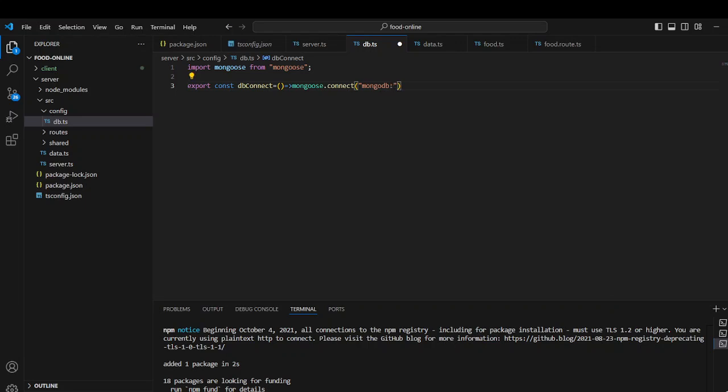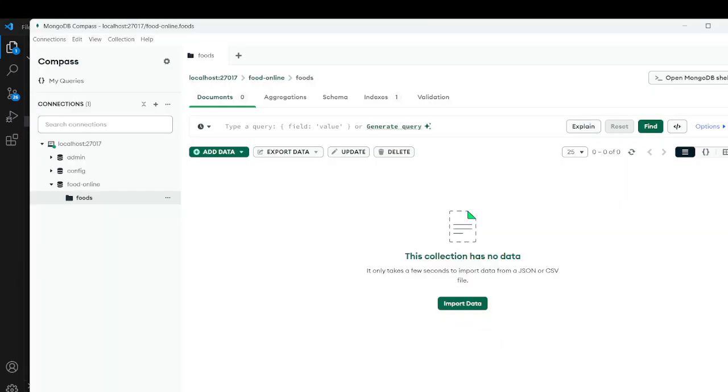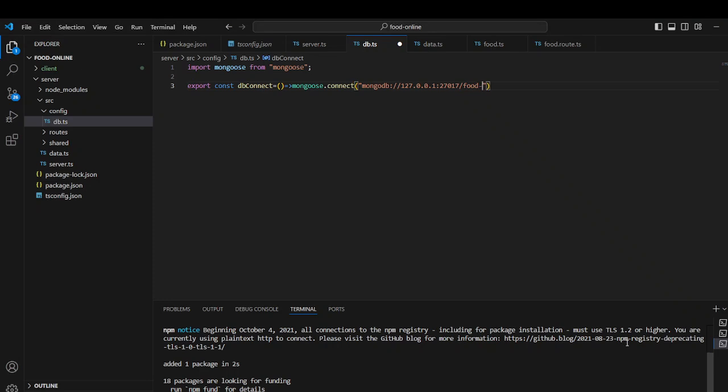We will have a default host, which is 127.0.0.1. This will be the default for MongoDB Compass. Colon 27017, and we need to mention the database we have created, food-online.